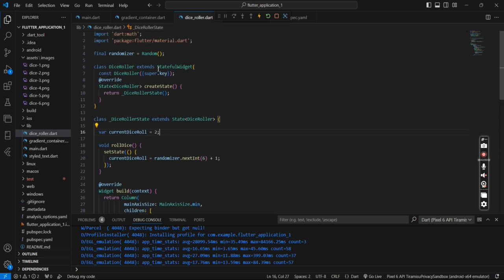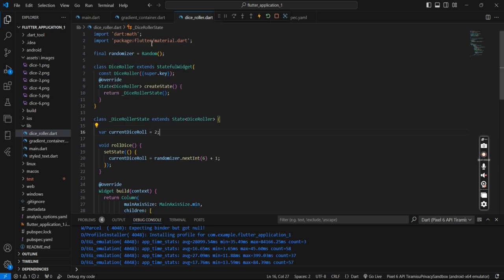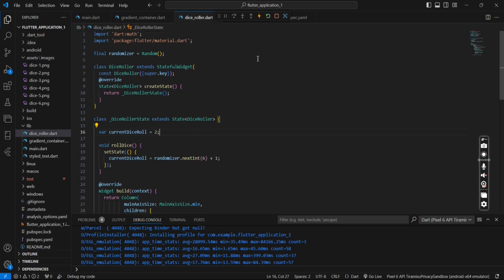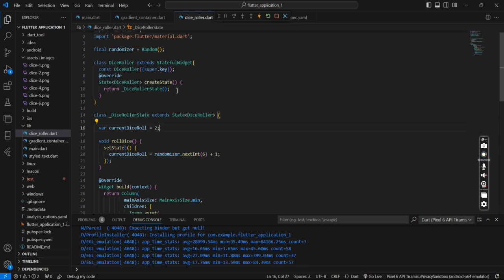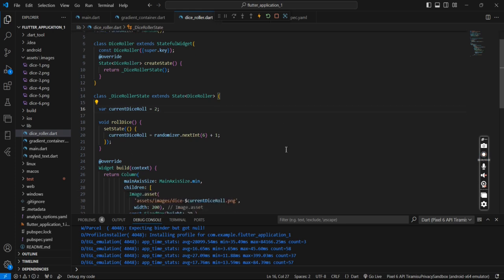Dice roller, we are importing math here basically just for the random function. And we're importing, once again, just material.dart so we can use the cool stuff that Flutter has available for us. So essentially how this works is we have two main functions here. We have the dice roller here and then the underscore dice roller here. Essentially they help each other. So this top one calls the bottom one.